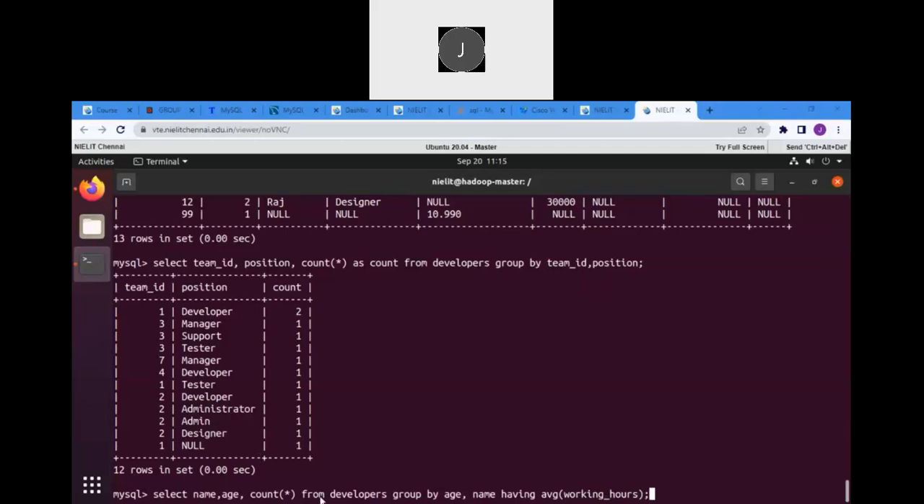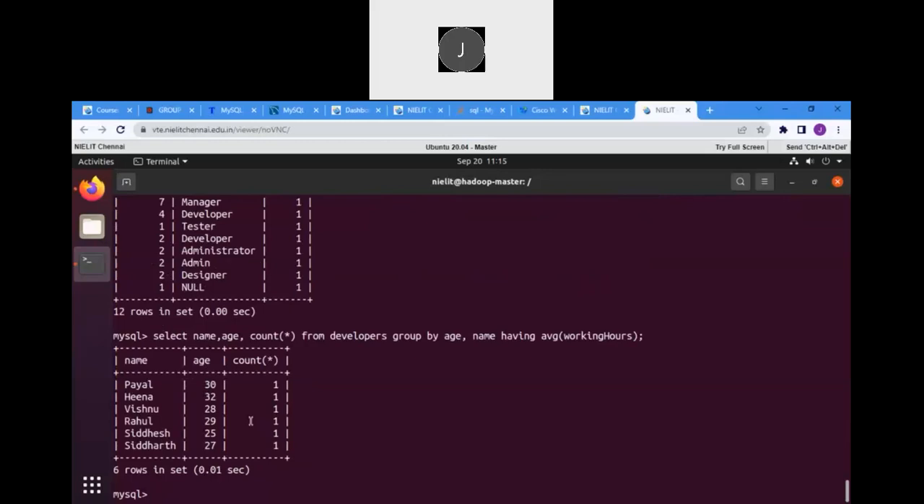So select name, count star from developers. This is fine. We will see having the average of working hours. It will aggregate and give the average of the working hours and give the result. So working hours is not this one for us. It is a different field name. Working hours, I think. Let's see if this works.